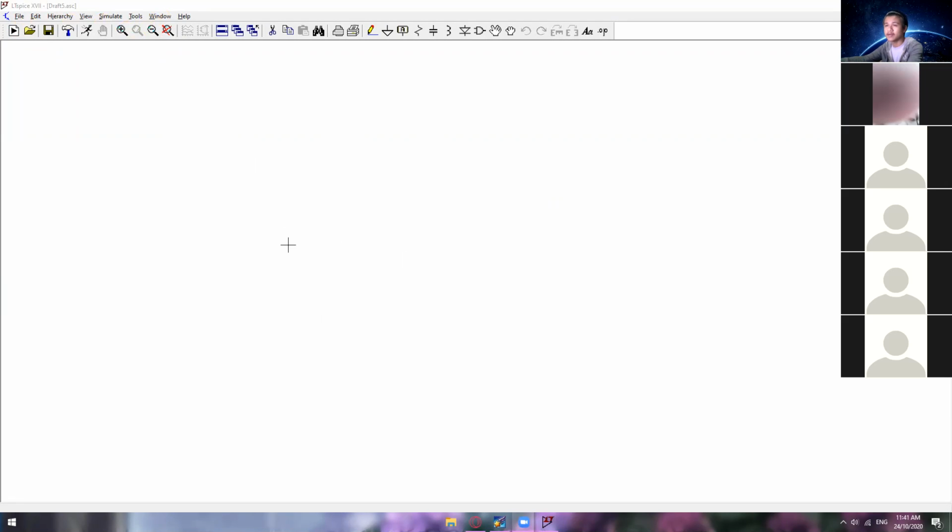Pagtapos na kayo dito sa background, kung ano man yung napili yung kulay, okay na yan. The next thing that you need to know is itong mga icons na to. We have here a new schematic, kung gusto mong gumawa ulit ng new schematic. As you can see, ito na yung blank schematic natin. Pag clinick nyo to ulit, gagawa ulit siya ng second new schematic.